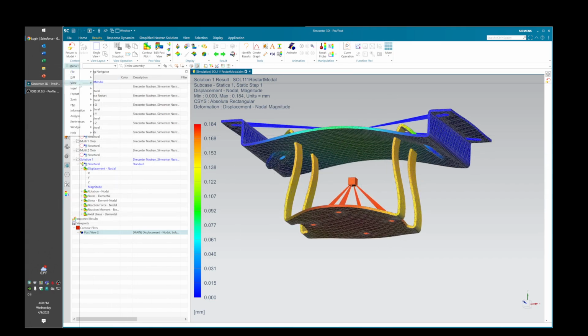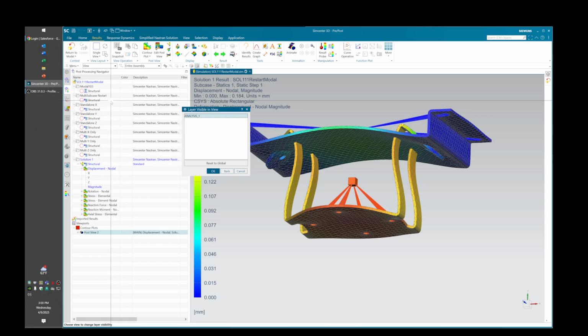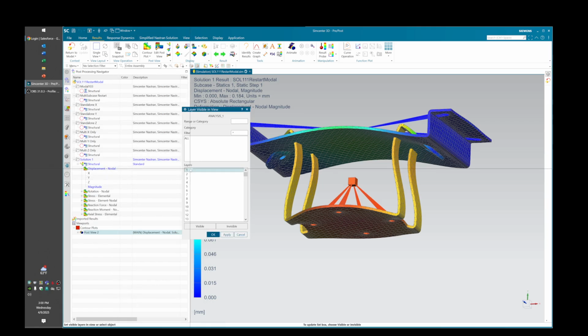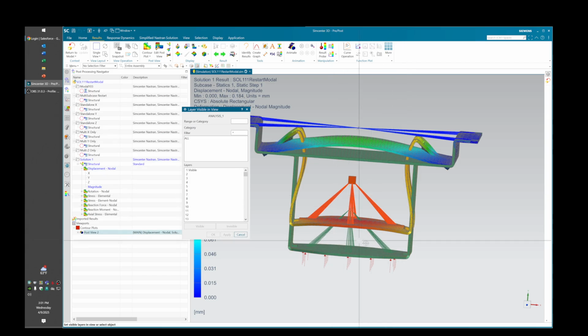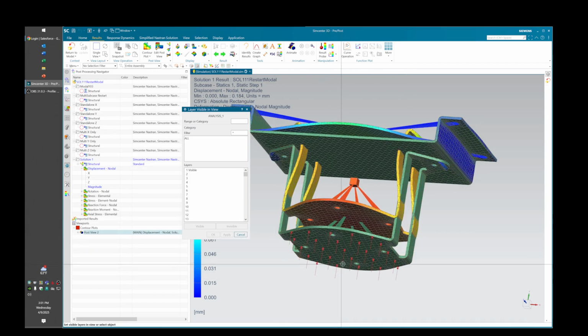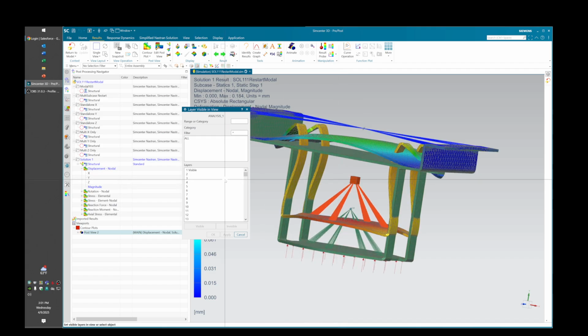So we go back in here, menu, Format, Layer Visibility, click OK. It is just layer 1. Click Visible, click Apply, and you'll see it. Unfortunately, it is everything here. There's no difference. It's not going to be just the load or the constraint.